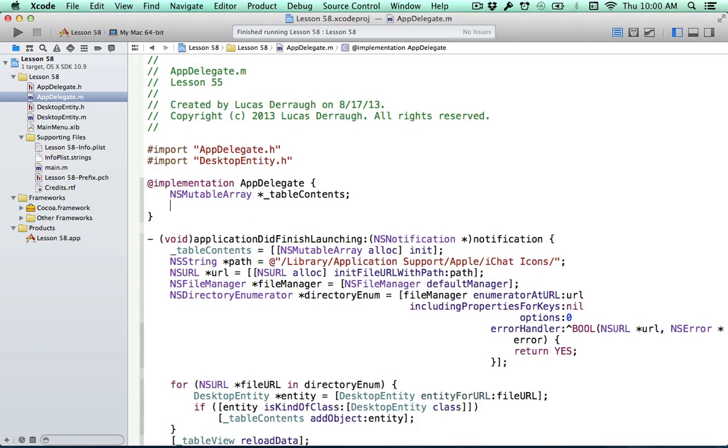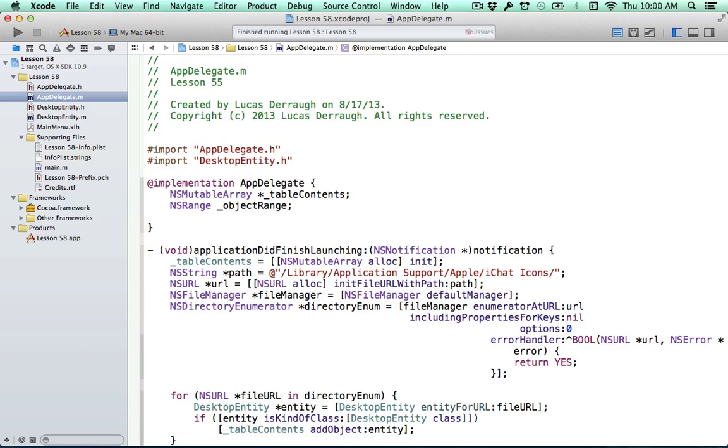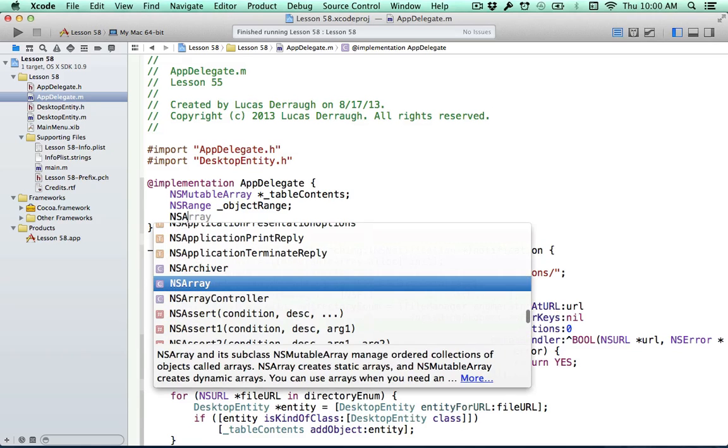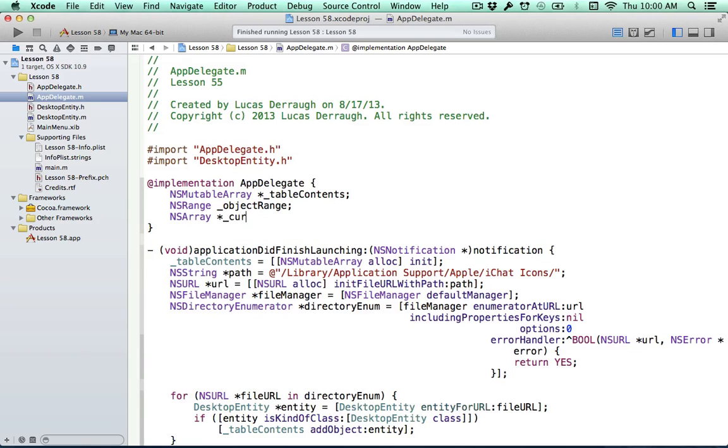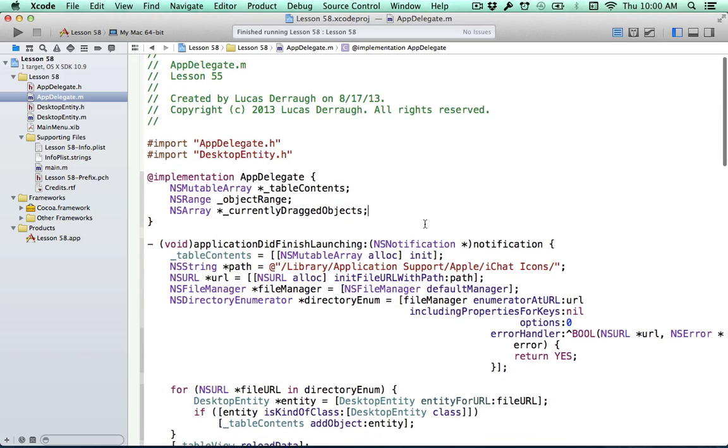So basically the two things that we have to start out are new variables. We want to have an NSRange, and we're going to call this objectRange. The NSRange is just a C struct that represents a start point and then the length, so it's basically an index range. Then the other thing we want to have is an NSArray, and this is going to be the currently dragged objects. This is just an array representing the objects that we're currently dragging around in our table.